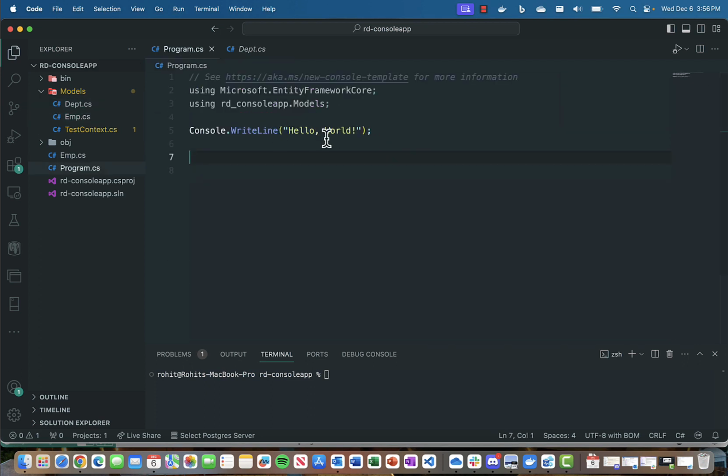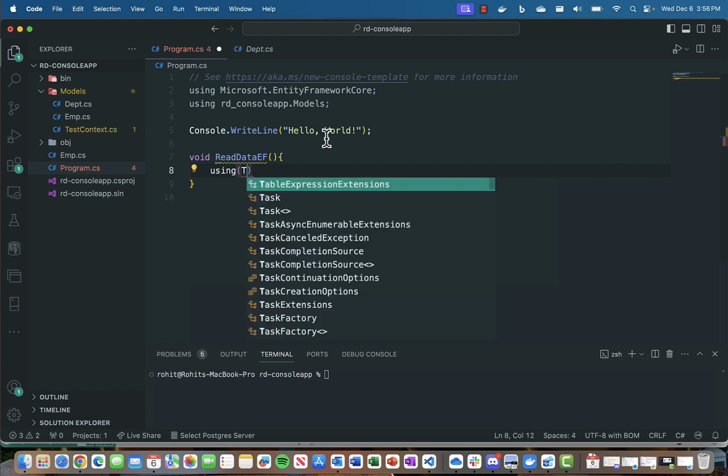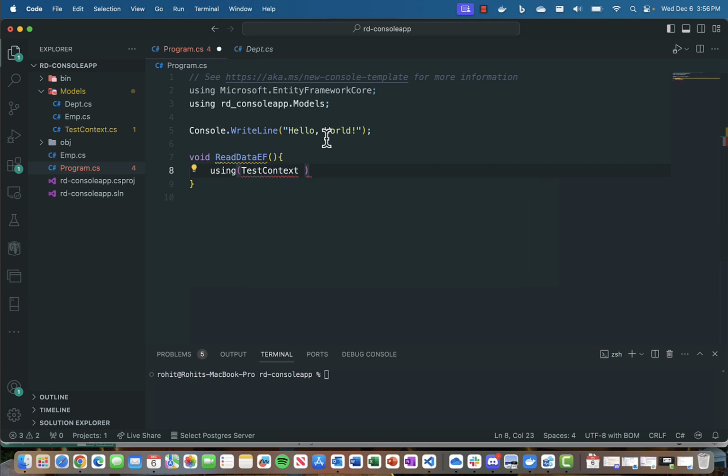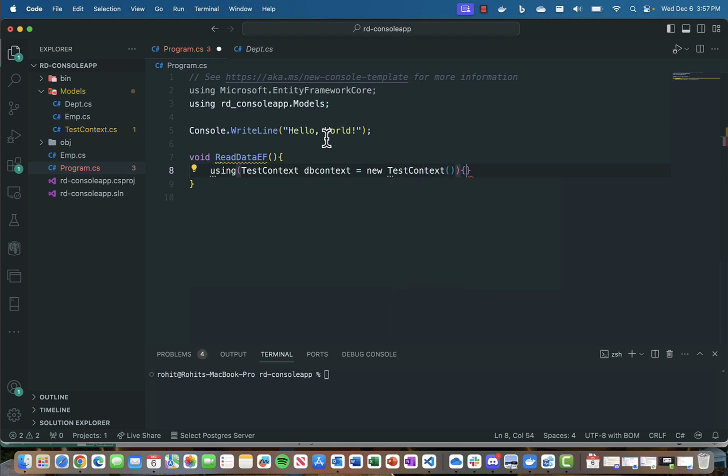Now, because we are going to read it, let's say I'm going to create a function. Let's say void, and we'll say ReadDataEF. So I'm just creating one function called ReadDataEF, and what I'm going to do is use this test context which is there, and I'll say dbContext is equal to new TestContext. So that's how it starts off.